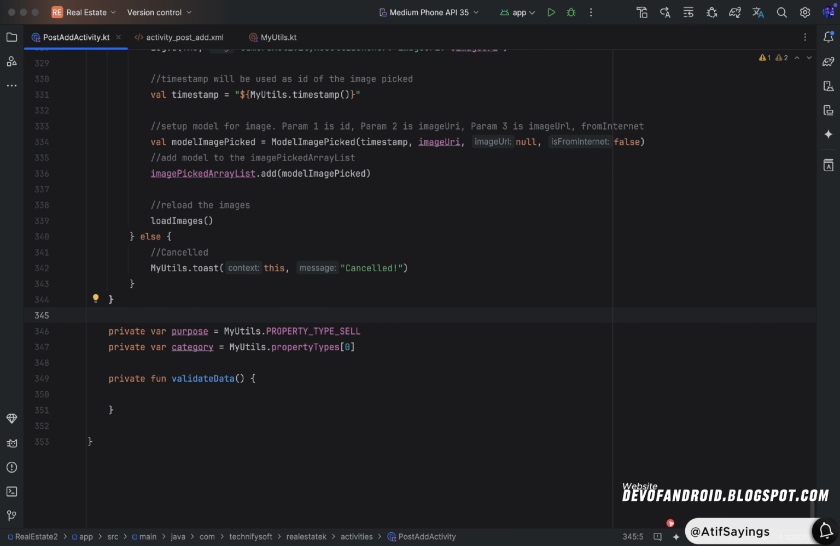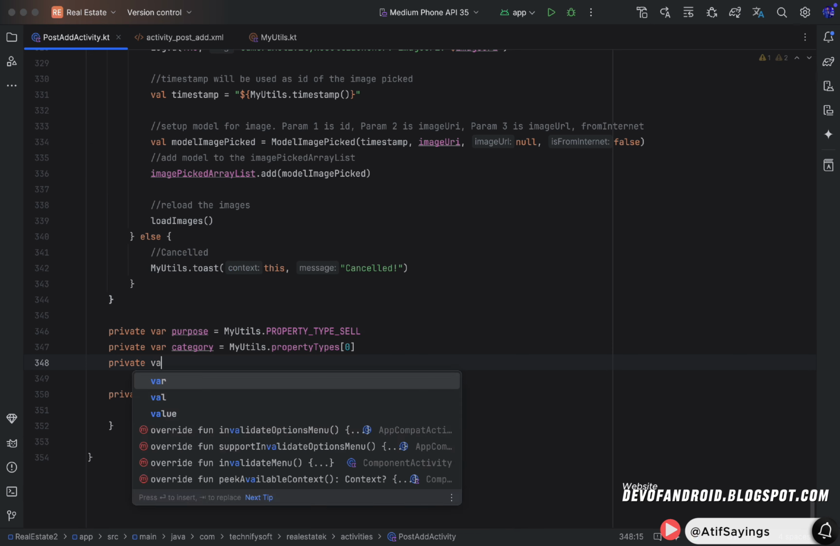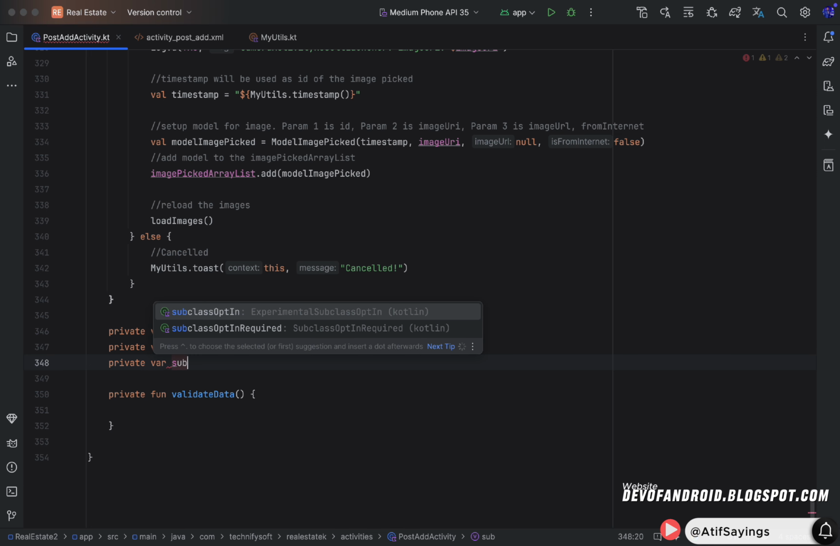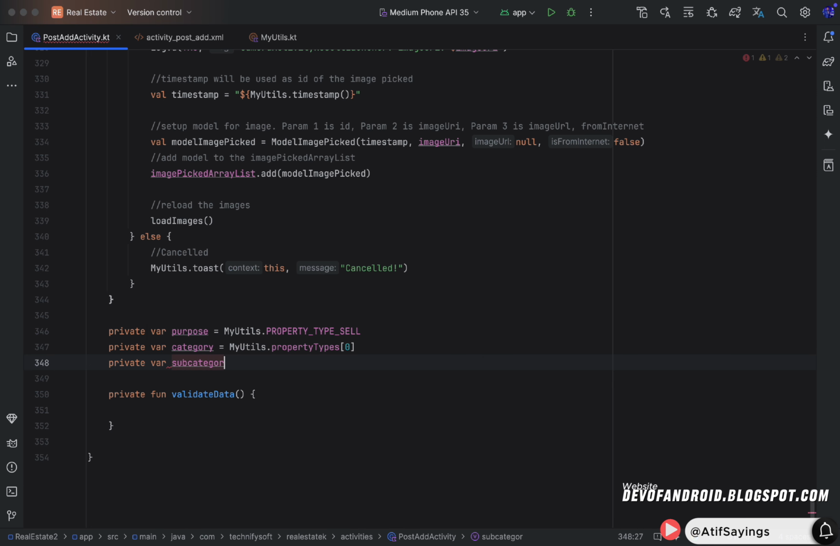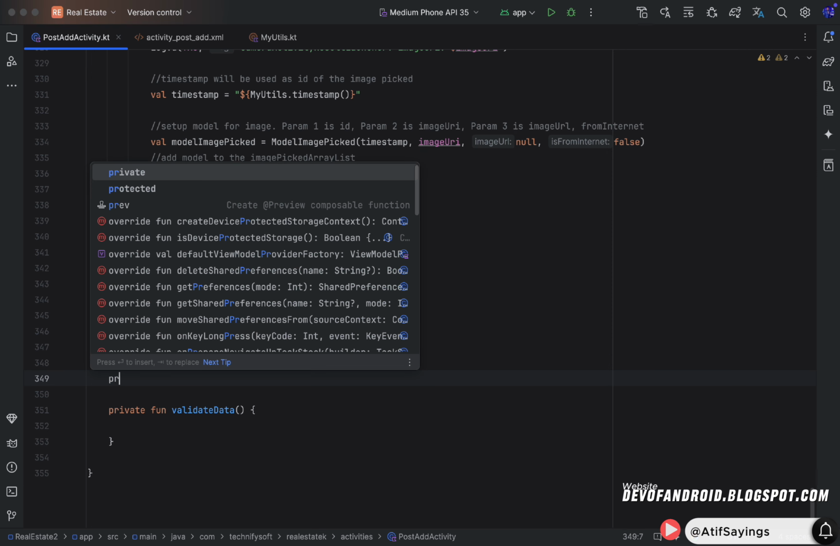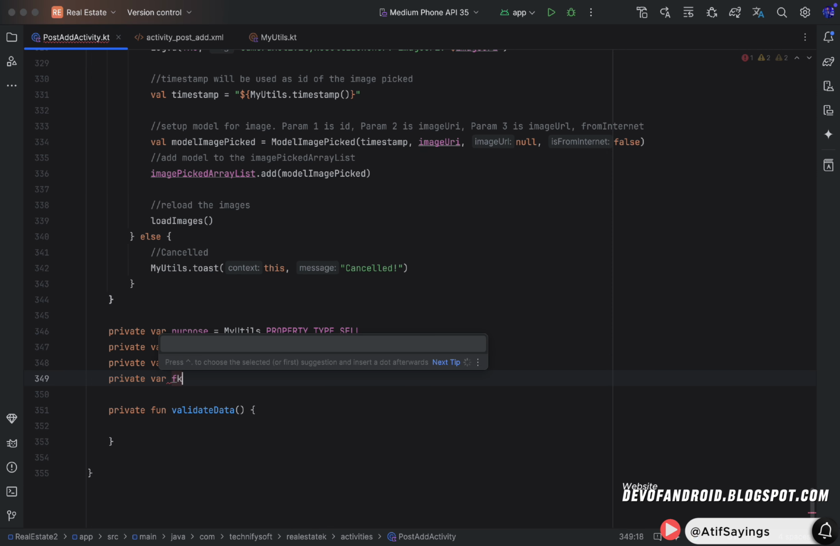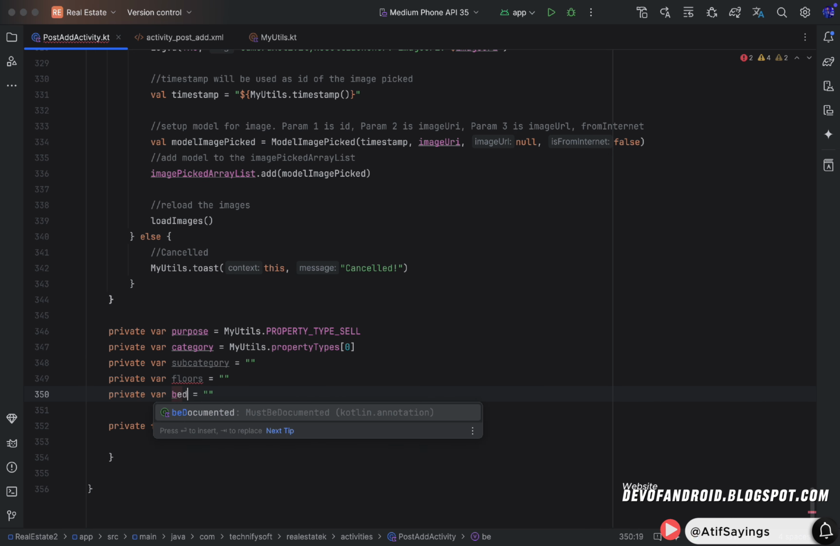So far we have created the variables to input the property purpose and property category. Now we need to create another variable of type string to input the property subcategory. Private variable, the name of the variable will be subcategory. Initialize it with the empty string. Similarly, we have created another variable of type string with the name floors. After that, we have created another variable, bedrooms.